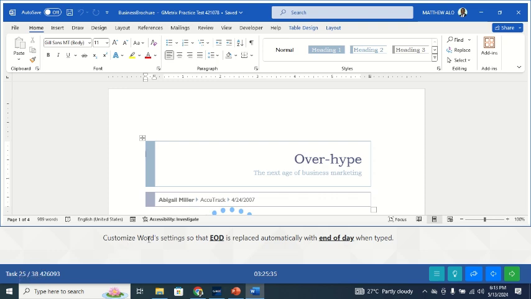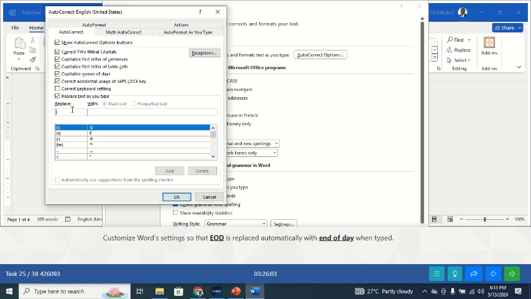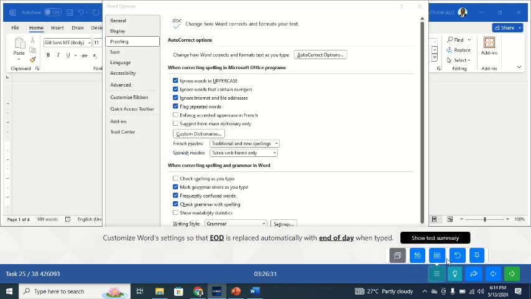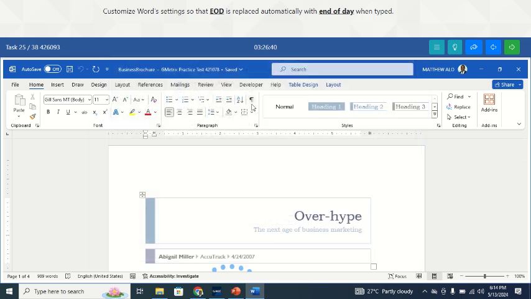Task 25. Customize AutoCorrect settings so that EOD is replaced automatically with end of day when typed. Okay, to do this, you select the File tab, then select Options and select Proofing, then the AutoCorrect option. In the Replace box here, just type EOD, then replace with end of day. So we click Add and click OK. You need to click the OK button here as well. Let's drag this to the top. So now you click the OK button and that is done.